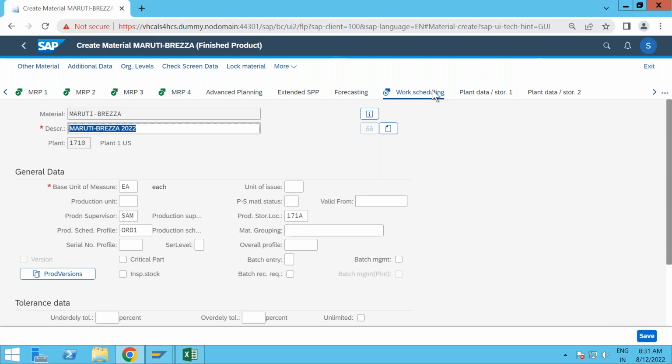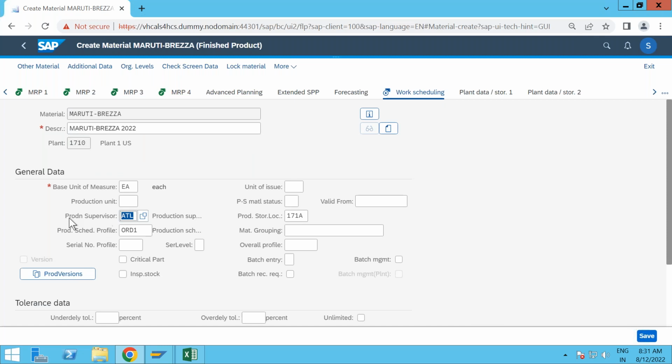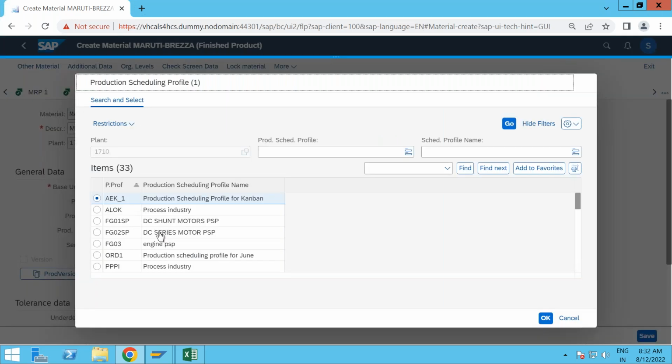So we'll go with the work scheduling view. In the work scheduling view, we have the production supervisor, which we have created, ATL, I believe. Why this is required, I'll tell you when the Fiori screens are open. I told you a few settings we need to maintain for tiles, so this production supervisor will play a very important role there. Production scheduling profile, I think we have ZATL.